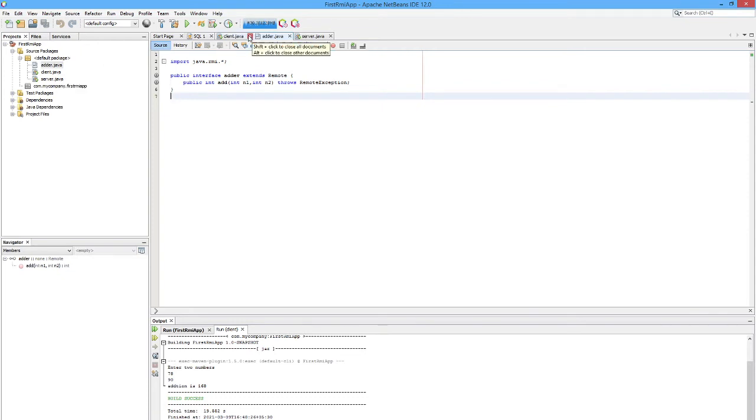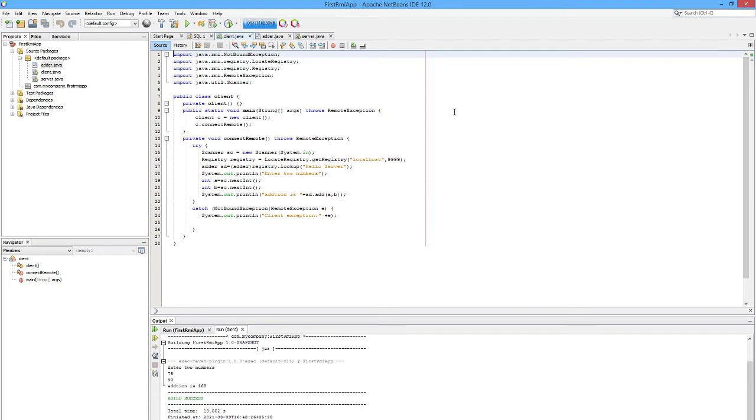First you have to see Client.java. Import NotBoundException, Registry, LocateRegistry, RemoteException, and Scanner. The util Scanner is used to take the input from the user. Here is public class Client, then its constructor, then the main program. We have to create a new object: Client C = new Client, then C.connectRemote.